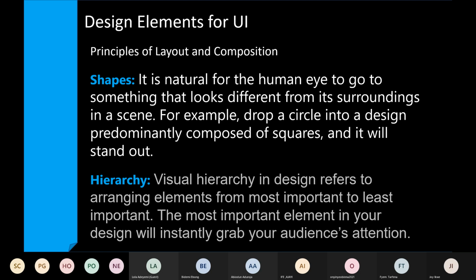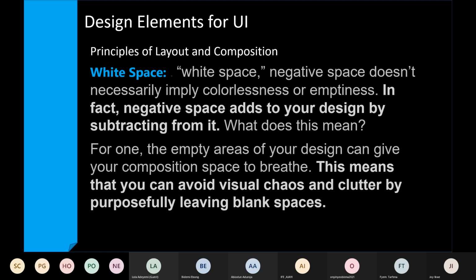Okay, so the next one is white space. White space, or negative space, is also a very important concept in UI design. White space or negative space here doesn't really mean the space is colorless or it implies emptiness. What it in fact does is it helps you focus on what is important, and it clears out all the chaos happening around the elements that you want your designer to see.